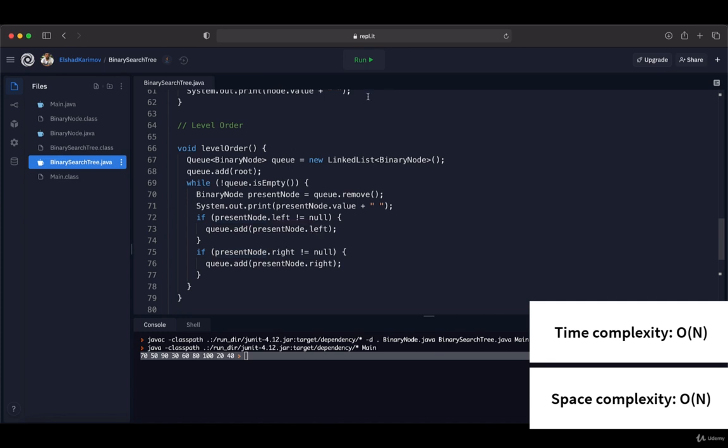Now in the next lecture, we are going to see how we can search for a value in binary search tree. So see you in the next lecture.